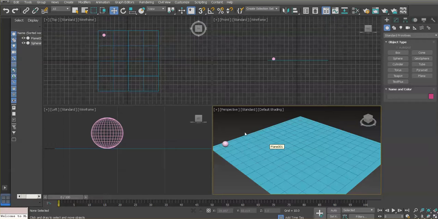So when we come back, we're going to set up our sphere to squash and stretch. We're going to start animating it, and we're going to create the final animation.